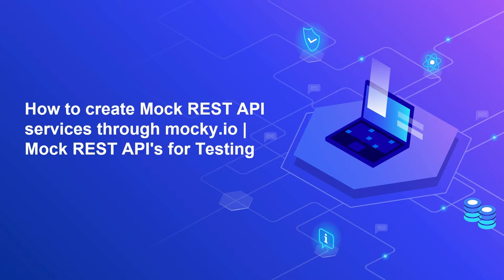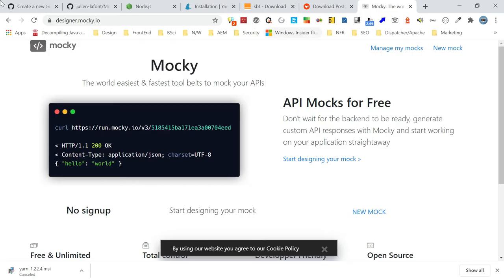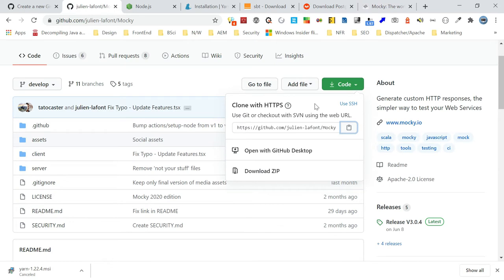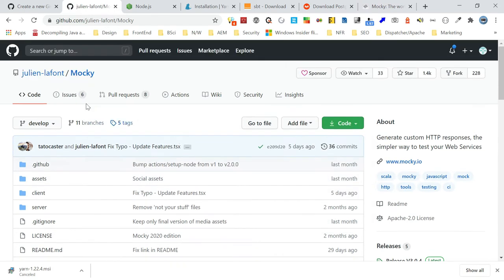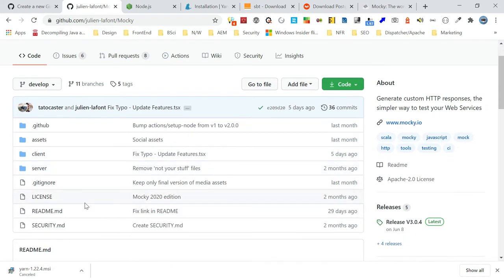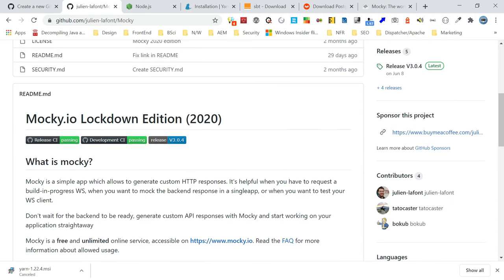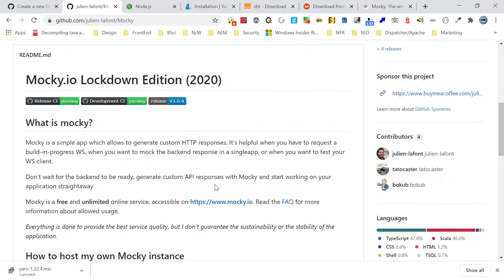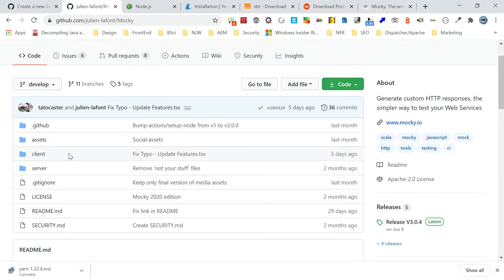So let's see that. Let me go here. Yeah, so I'm using this one, the Mocky. Now here, if you see, we have two modules, one is client and the other is server. Server is built on Scala and client is on React. You can read through these readme files. Even the client has a different readme file, which will show you how to set up the client on your local machine. Also the same case with the server.